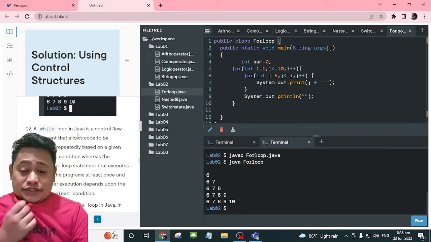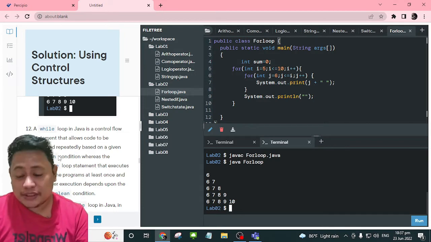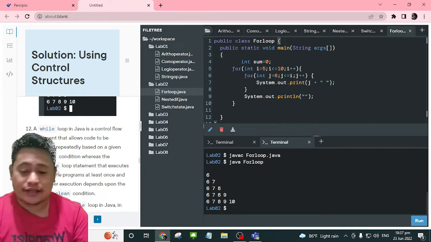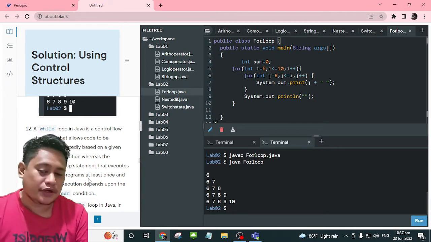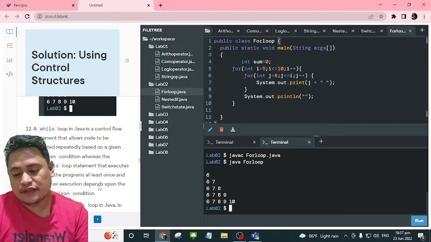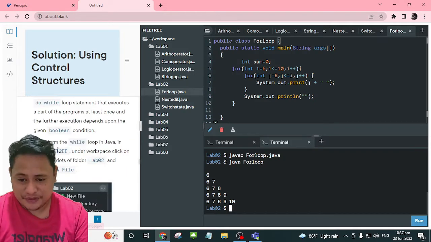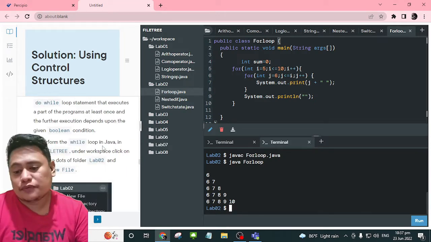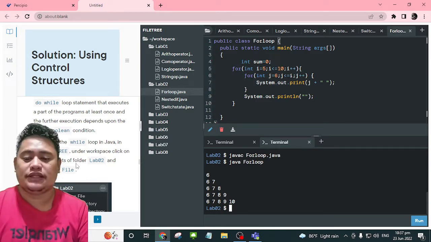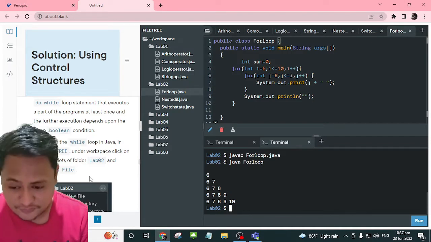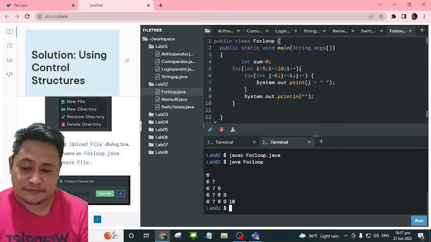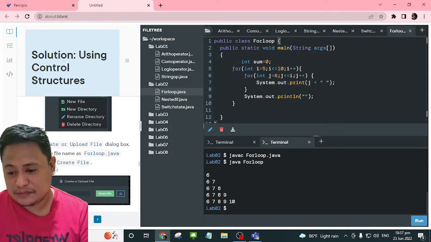The while loop in Java is a control flow statement that allows code to be executed repeatedly based on a given Boolean condition, whereas the do-while loop is a statement that executes a part of the program at least once, and the further execution depends upon the given Boolean condition. To perform the while loop in Java, in the file tree under the workspace, click on the three dots of folder lab2 and select New File. In the create or upload file dialog box, type the file name and click Create File.